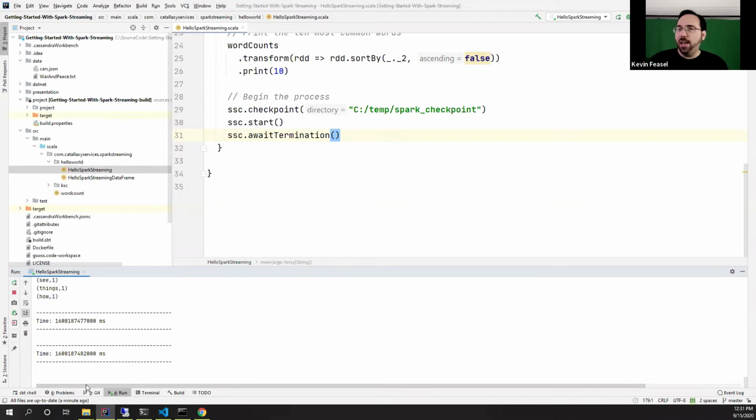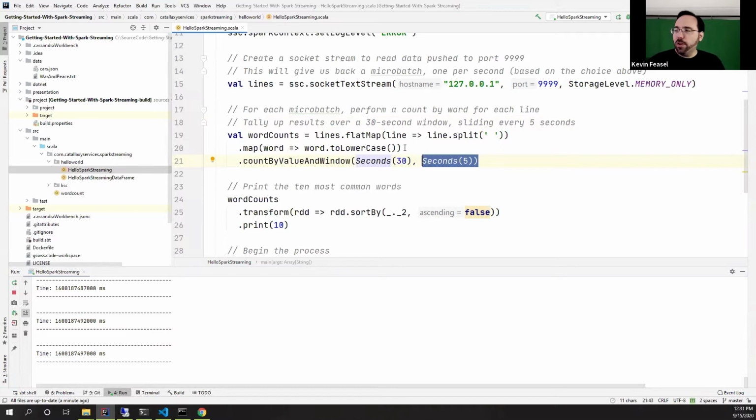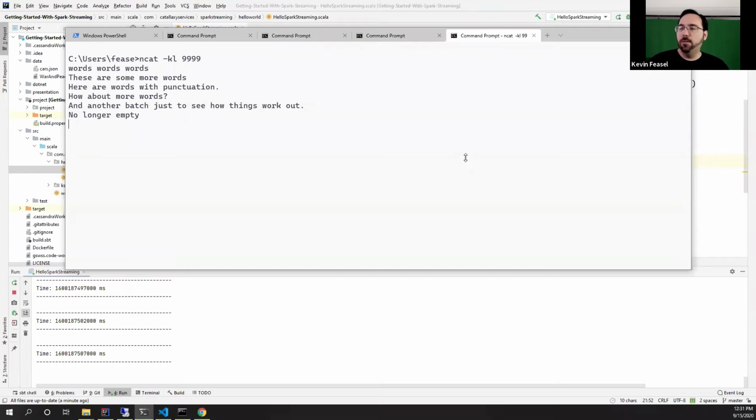And because we don't have any words inside that current window of, I believe I said 5 seconds. Yep. So we don't have anything in this 30-second frame because we've moved along enough times. It's now empty. But as soon as I add more words in, we're going to see them show up.